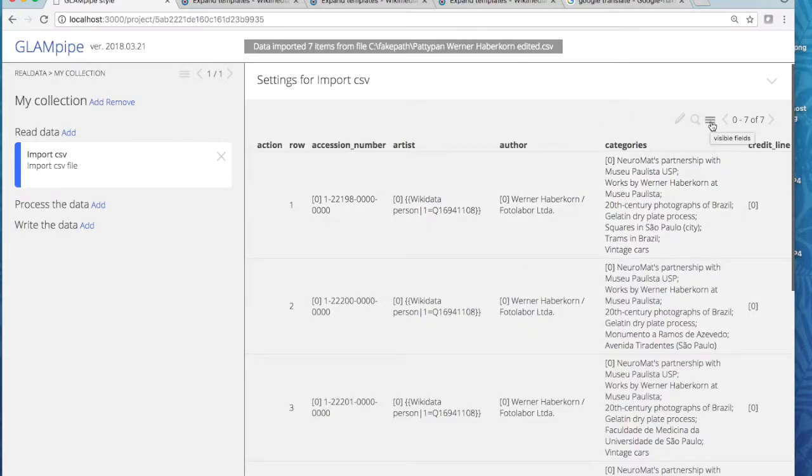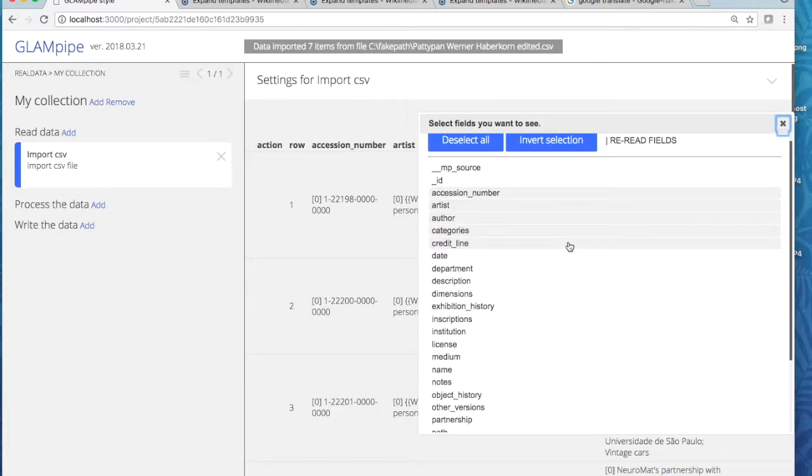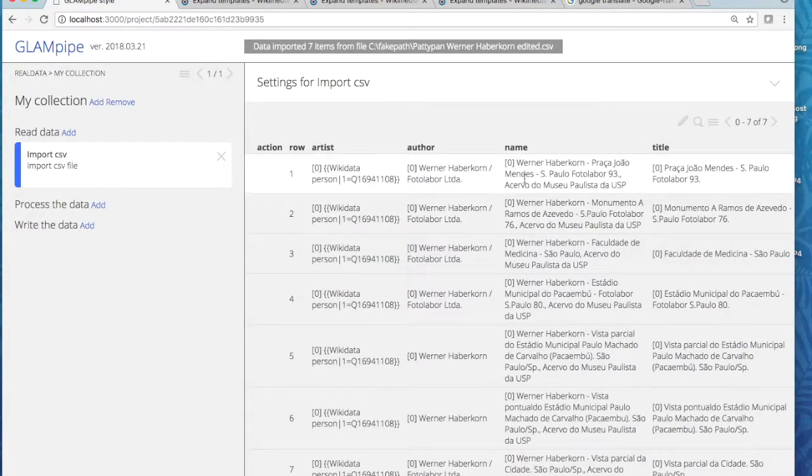Here is this hamburger, so you can choose what fields are visible. So I want to see artist, order, name, title. So yes, we have data.